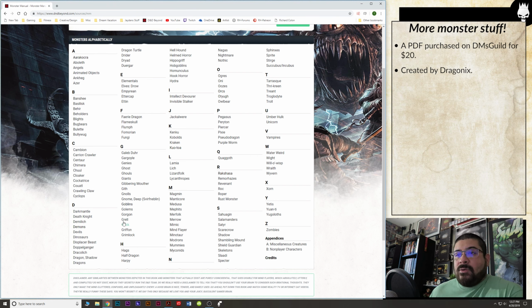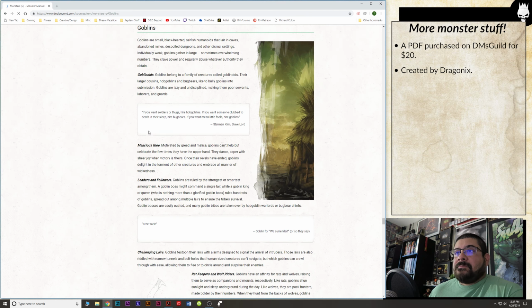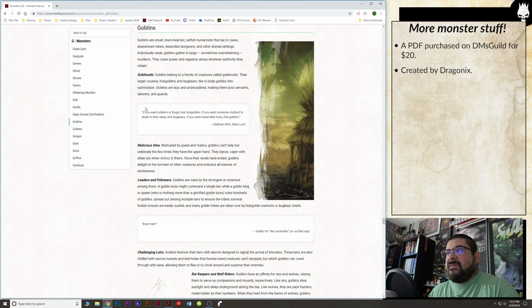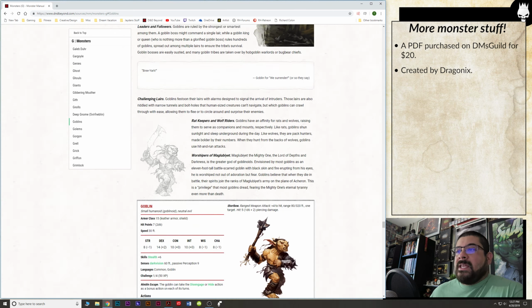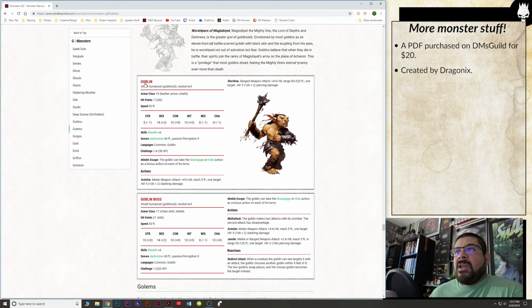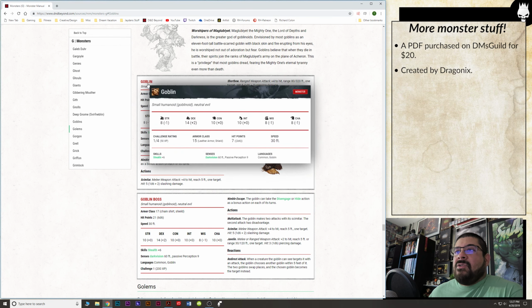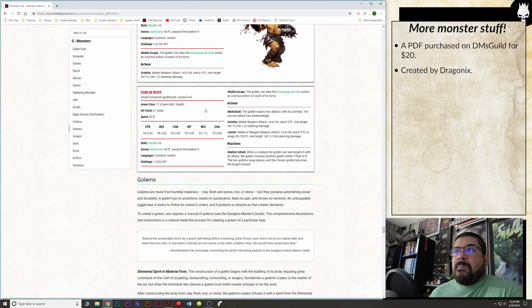So in the Monster Manual, we look at goblins. Of course, you've got details and lore, what they are. We all know they're fantasy creatures that have been around since Tolkien, if not before. So we know what they are. But as far as a stat block, you have two, and that's it. You have the goblin, and then you have a boss.